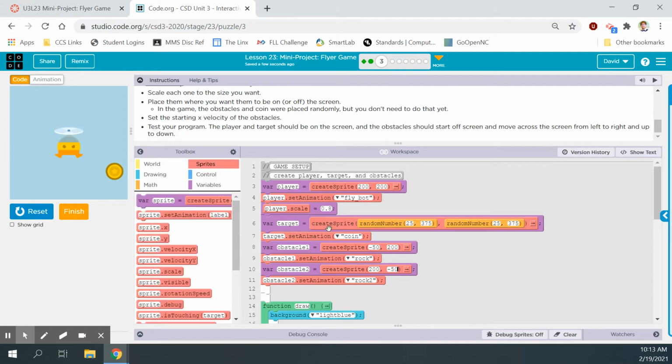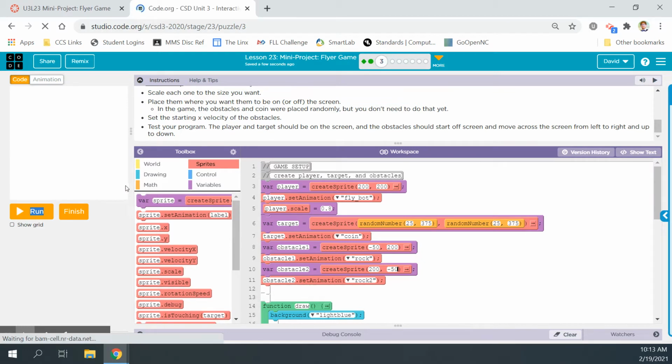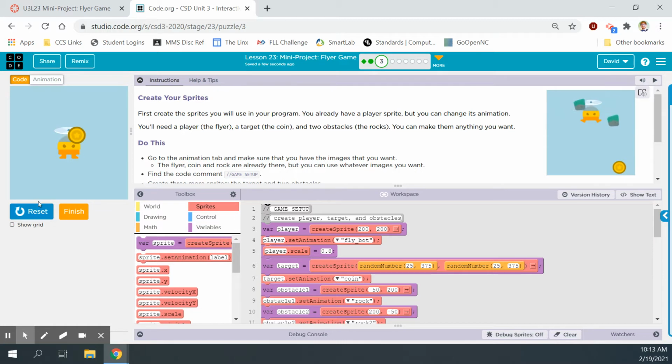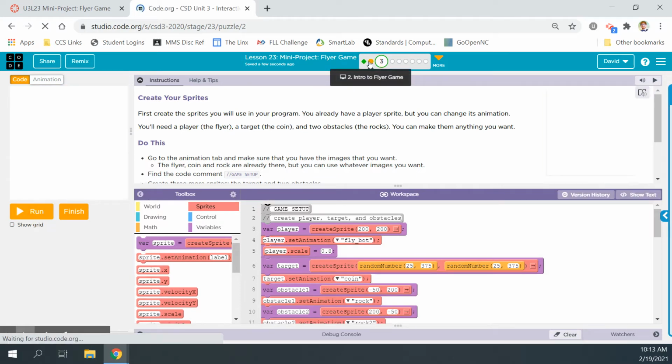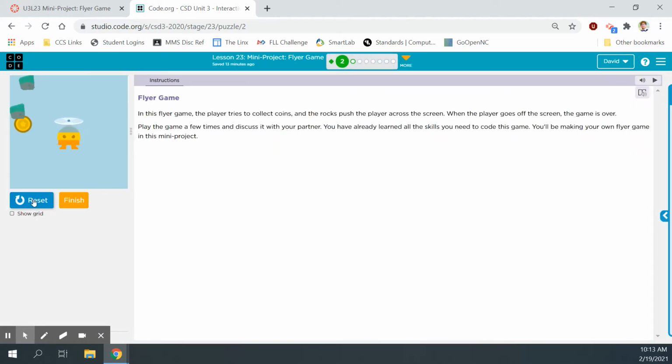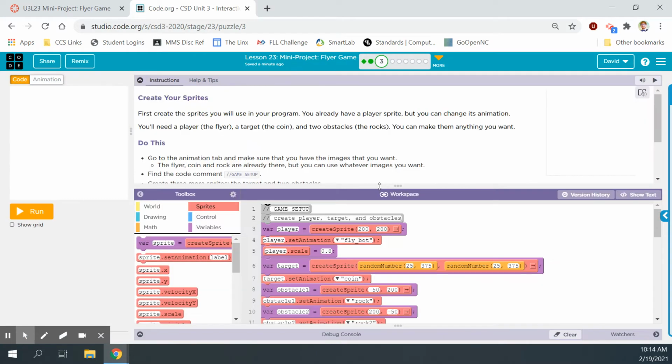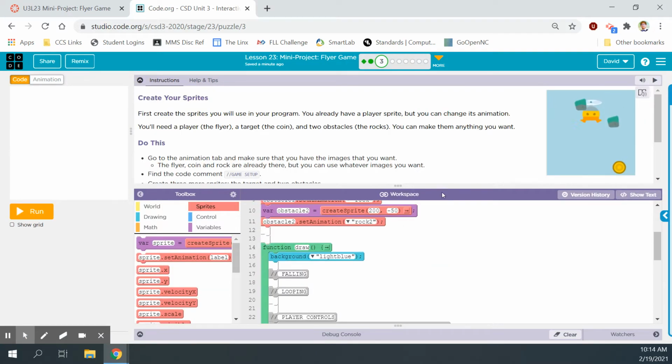I'm also setting a y velocity, right? Because in our sample game, one of them was going down and one of them was going left or right, I think. Oh, look. Go to bubble 2. Yeah, one's going down. One's moving left or right, so yeah. So one of them will have a y velocity, and that's going to be obstacle 2.